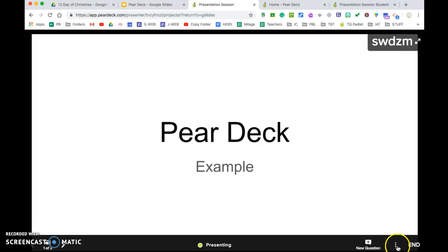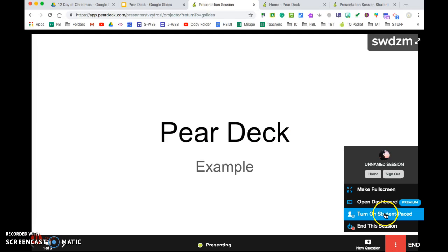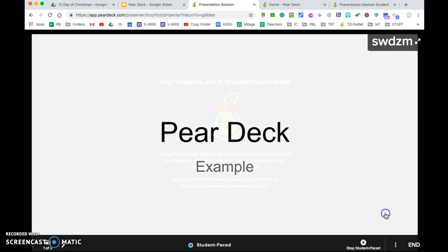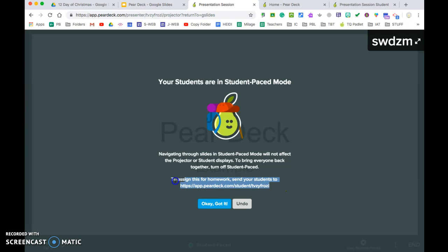And then over here at the 3 bottom dots, you're going to click Turn on Student Pace. And then it gives you a link for the kids for homework. So this is what you would copy and paste to Google Classroom. This is also what you're going to copy and paste to put on our Google Classroom so that we can see the awesome creations that you're making.